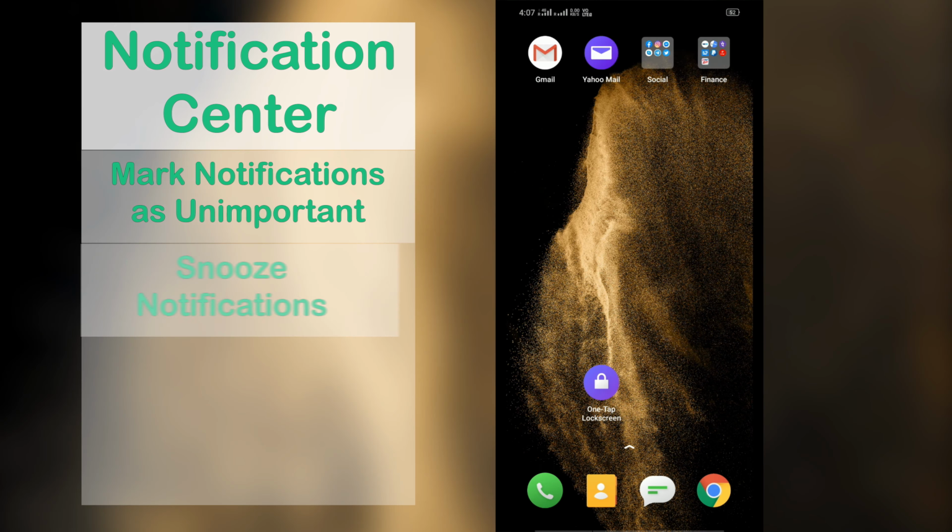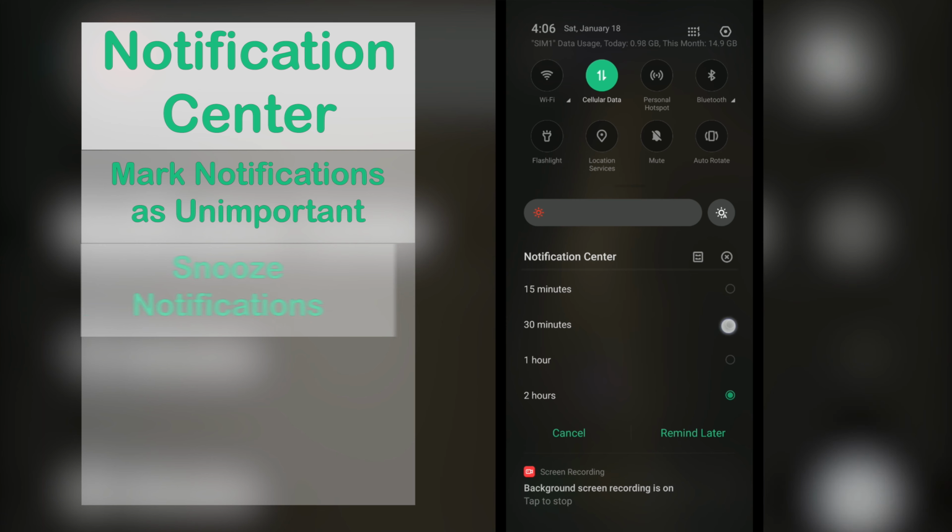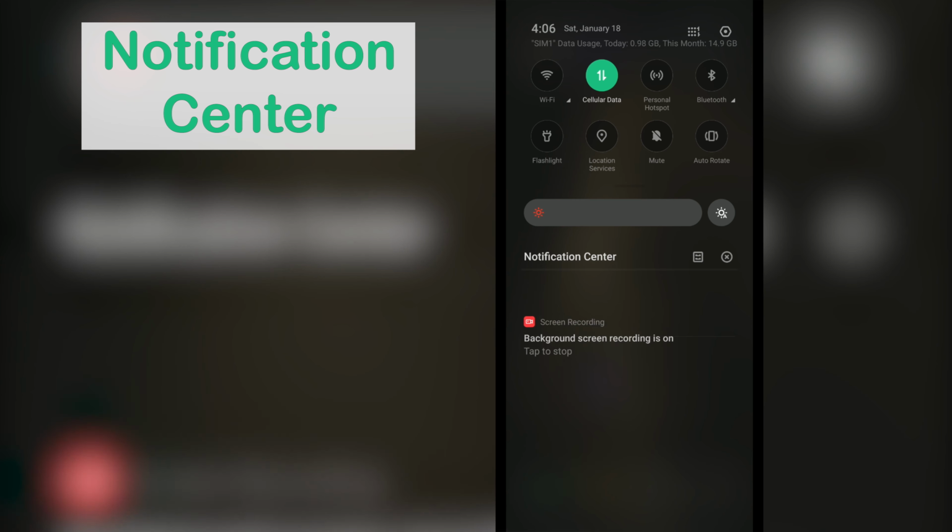You can even snooze notifications to hide them temporarily. The phone reminds you about these notifications after a certain time. So if you're busy currently, you can view these notifications later when you get them again.